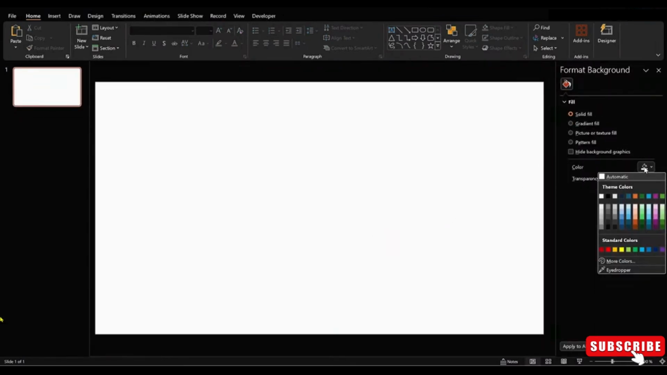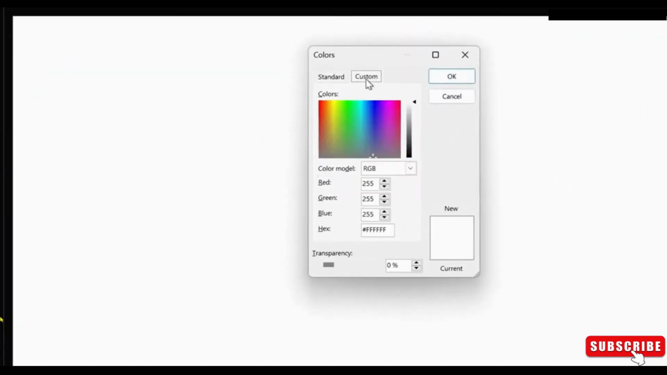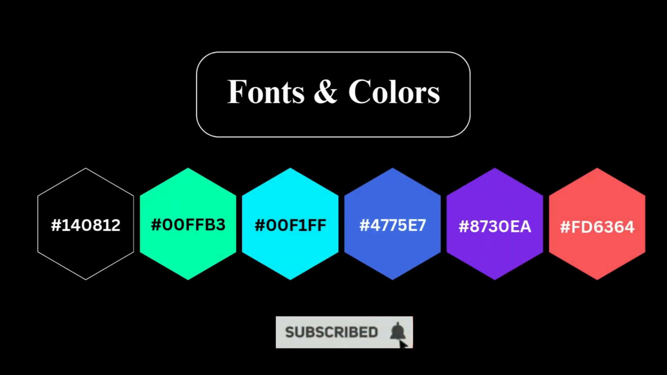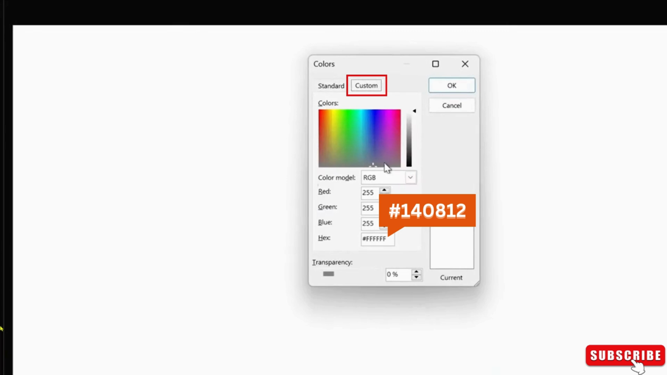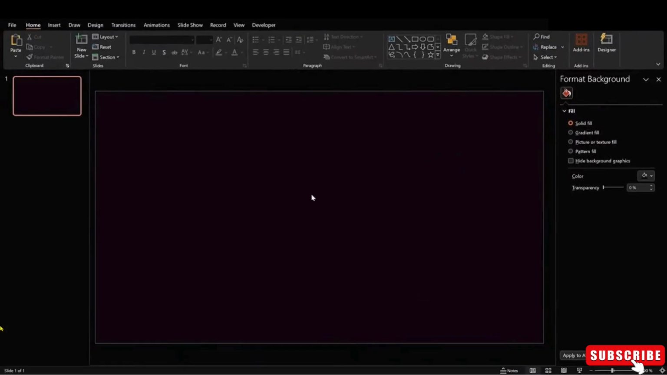Let's go to More Colors. Then click on the Custom tab. And in this field, we can paste in the color hex code. Click OK, then apply this fill to all of the slides in this presentation.